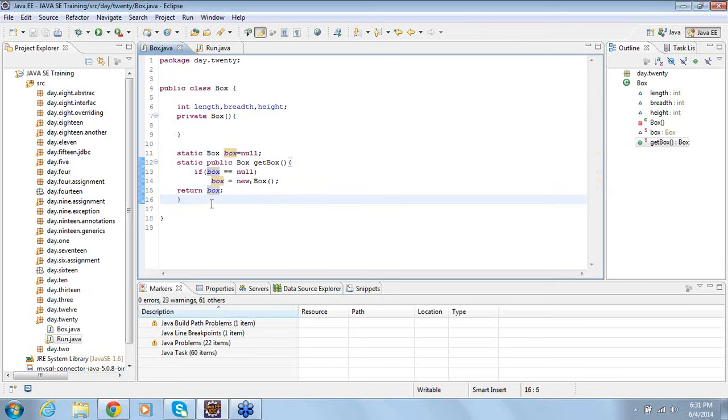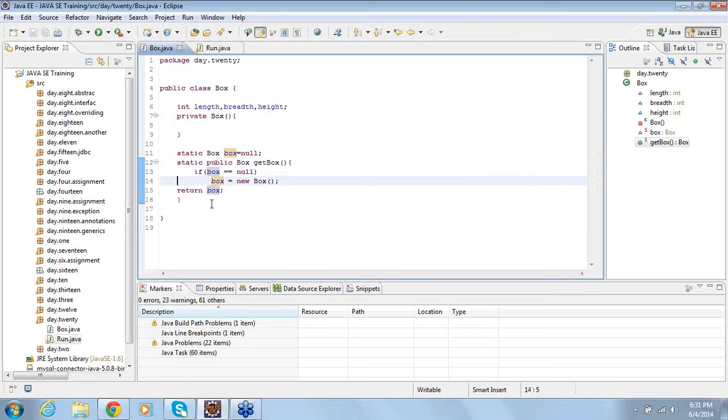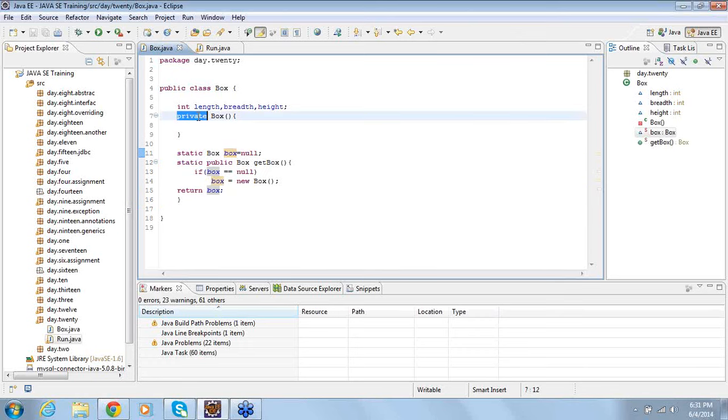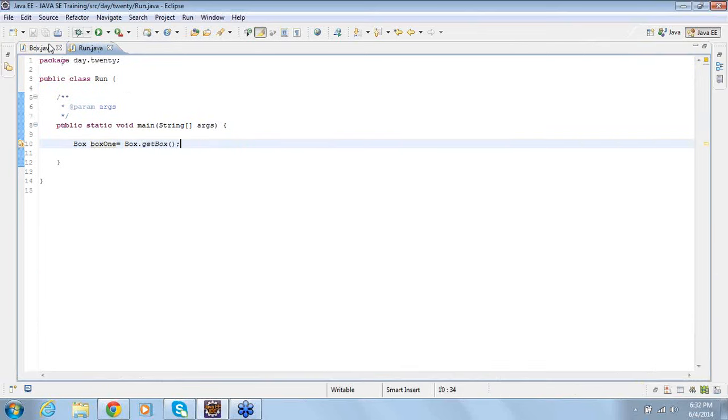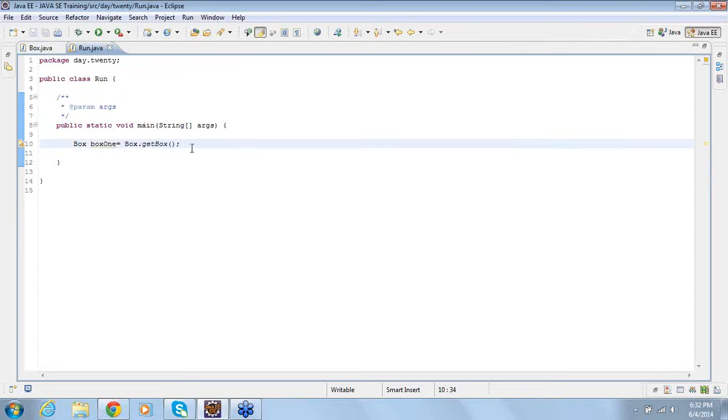But in order to use this singleton design pattern, what does one need to do? First, one should prevent creation of objects outside the class. Because if you don't prevent people from creating the object, nobody is going to use this getBox. If you make the constructor public, why would anybody be interested in doing this? They will be happy creating objects directly.